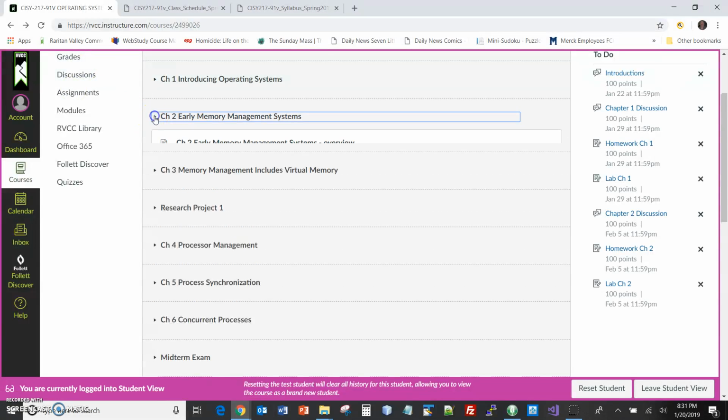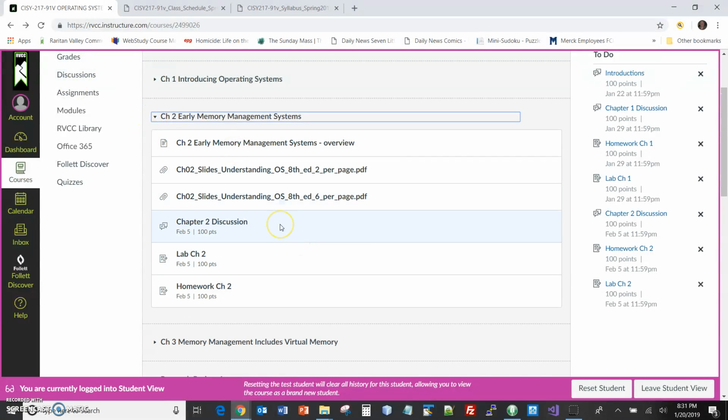Again, using this as sort of a model for other weeks, the majority of the weeks will have a discussion, a lab, and a homework. Some weeks will have a research project. There are some weeks where there maybe isn't a lab or isn't a discussion, so it's going to vary. But this is sort of a model of what most weeks will be. There'll also be a midterm and a final.